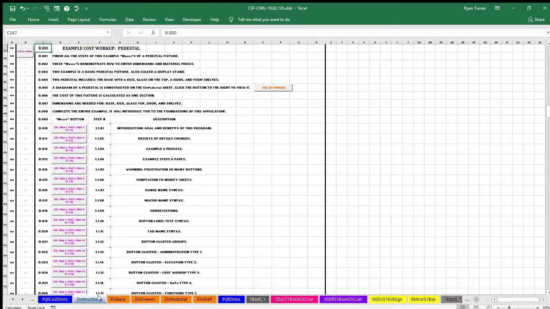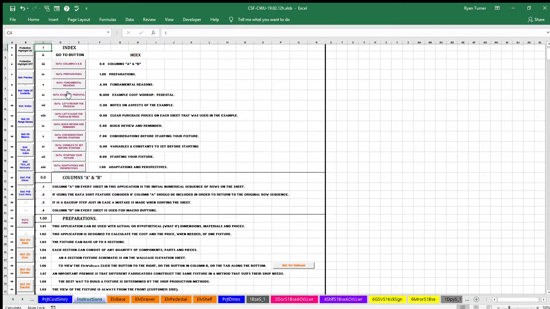The instruction example is on the instruction sheet. The instruction sheet is the window currently displayed. The example starts at row 157. To get to the example, click the fourth button labeled B.000 Example Cost Workup Pedestal.